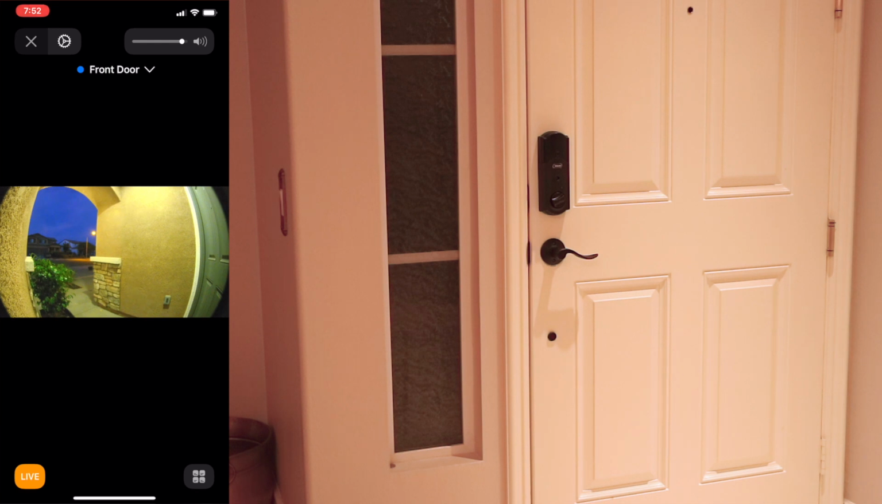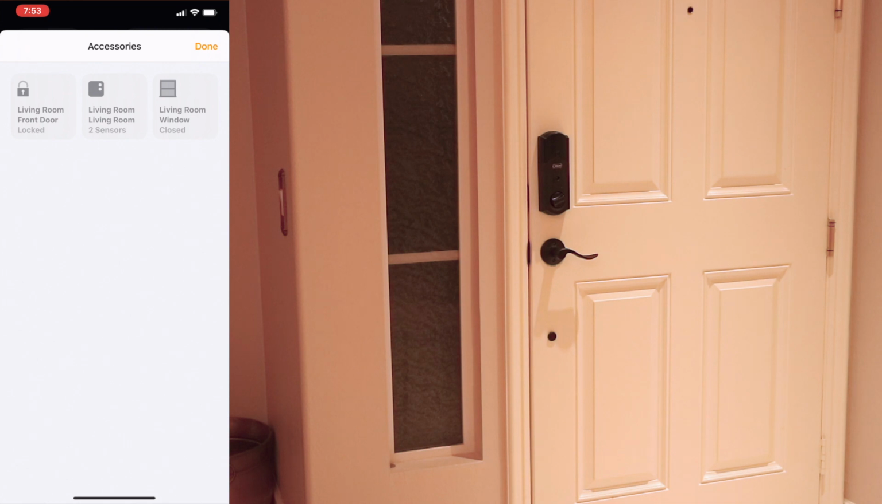What's cool about this is I have my front door lock, my Schlage Sense, in the living room, and I've also placed my Ring doorbell in the living room as well. So in iOS 13, if you look at the bottom right, there's what looks like a folder with some devices in it. If you click that, it shows you all the devices I currently have in the living room. You can see a living room window sensor, and the window's closed.